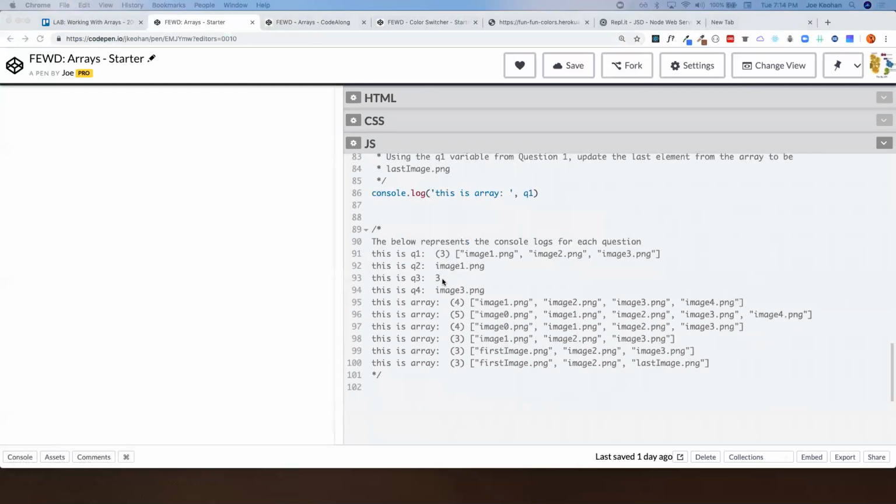At the very bottom of this, I have what the console logs should represent. So for question one, this should be the return values. For question two, that should be the return value. So you have something to compare. I want you to do the thing and then console log the thing so that you know you did the right thing. What you're going to see here is the values returned are going to be different.